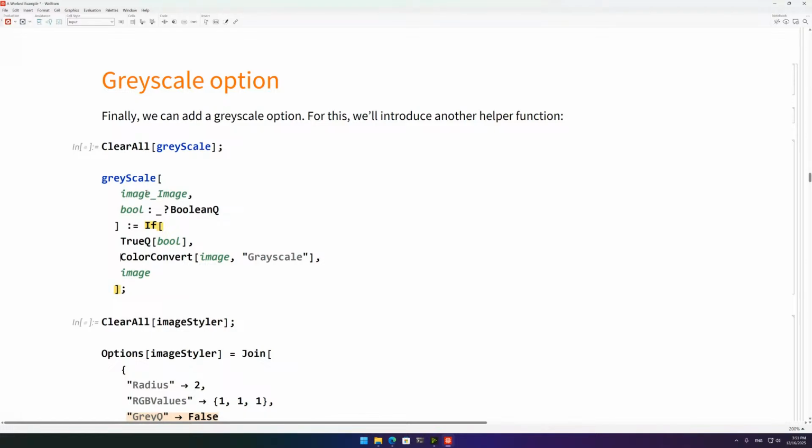And we're saying if the second argument is true, then we are going to apply this function color convert to the image with option grayscale. If it is false, we're going to return the image as it is. So we're not going to grayscale it. Okay, so let's define that.